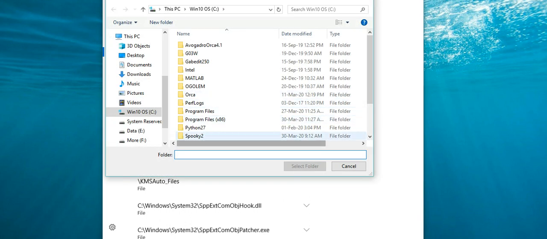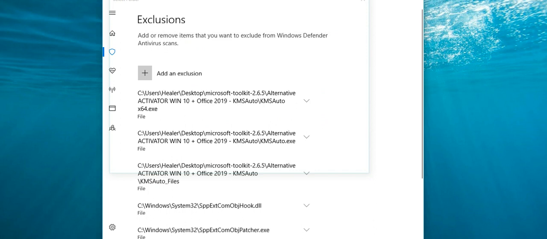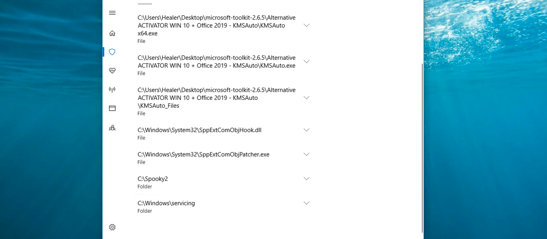Now here you have to select the spooky2 folder, which is in my C drive spooky2 folder. I just select it. The moment I do that, I need to just give the permission. So I say yes, and now the spooky2 folder is seen here. It is excluded from the antivirus scanning.